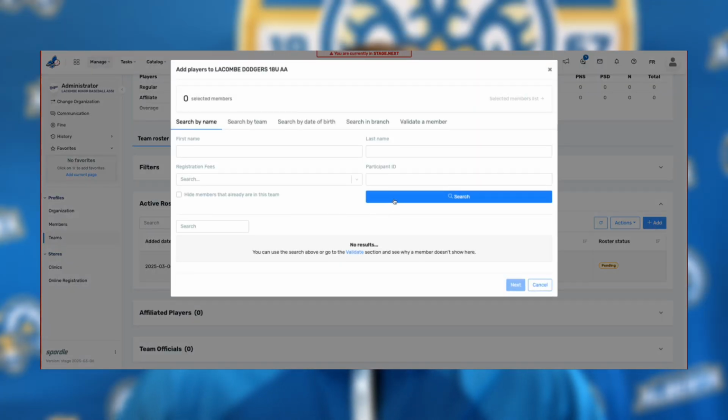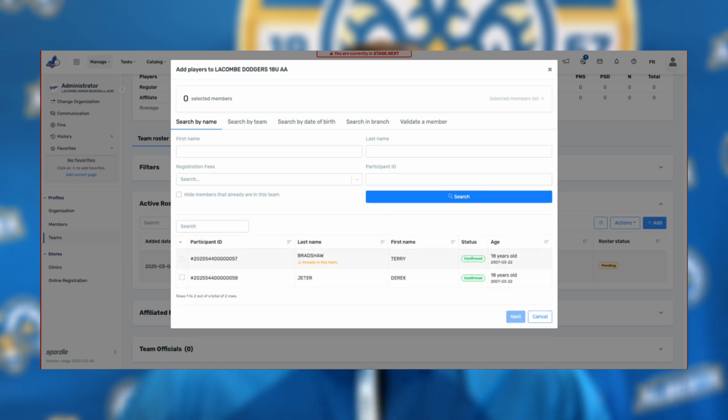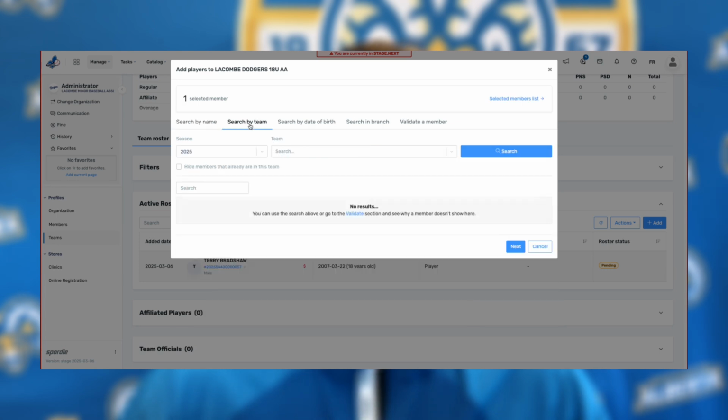From here, you can search the players in multiple ways. Hit search right away to populate all eligible players. Search for a specific player by name. Select multiple players at once. Search by previous season's team. Search by date of birth. Search within your branch for players outside of your association.